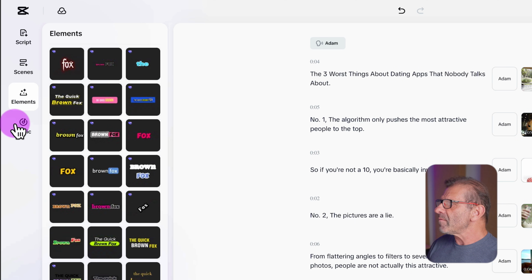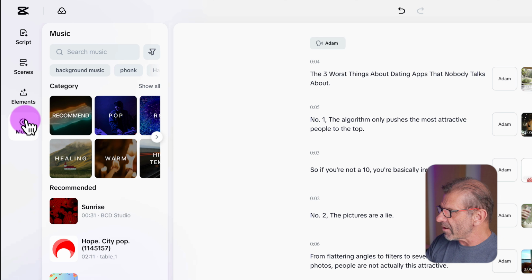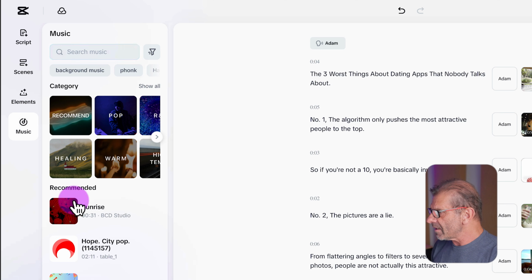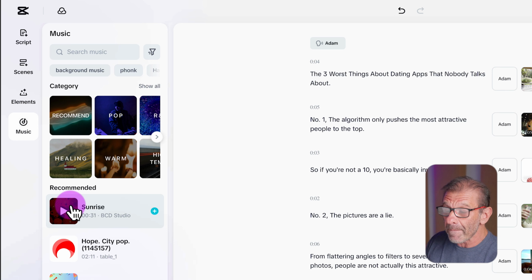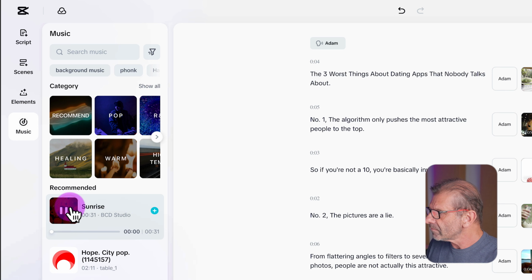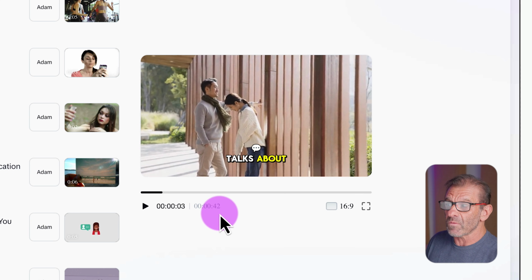Next, we want to add music. And it's got a huge library from, you know, CapCut, TikTok, whatever, that's royalty free, you could use this stuff. So we can just click on one of these recommended tracks. That's not bad. I've actually heard that song before, except notice something, 31 seconds, our video is 42 seconds. It won't be long enough. It's gonna look at little details like that.